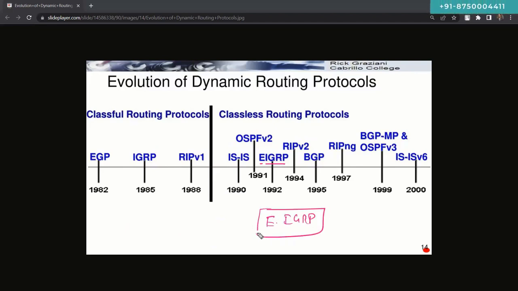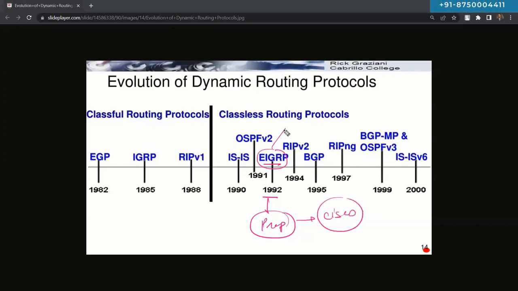It could have been more of a marketing strategy: it's not IGRP version 2, it's Enhanced IGRP. So in 1992, they launched this protocol EIGRP and it was proprietary. You can run this protocol only on Cisco devices. And it has quite a lot of benefits. It has the properties of both distance vector and link state, more properties of the distance vector, fewer properties of the link state.